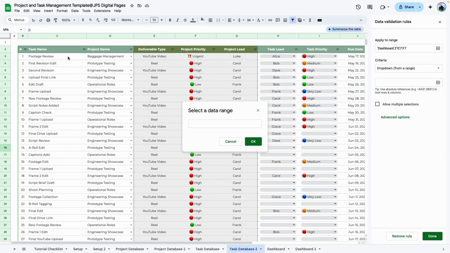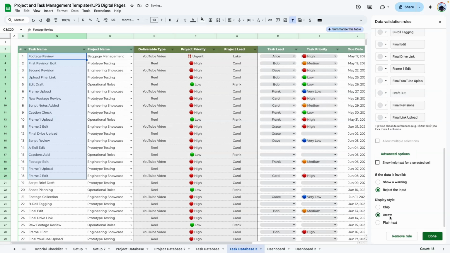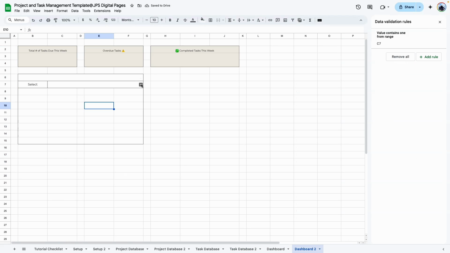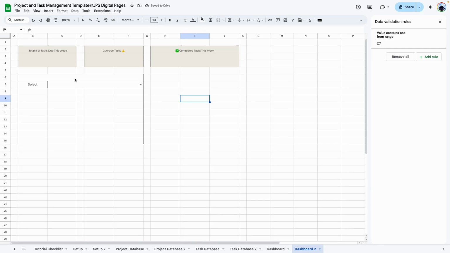And I'm going to select the task name, just selecting a few and removing the row number so it selects everything. Click OK and advanced option because I want the style to be arrow, and click done. So now when we click the arrow, you can see all our tasks show up here. Go ahead and apply whatever colors you want.